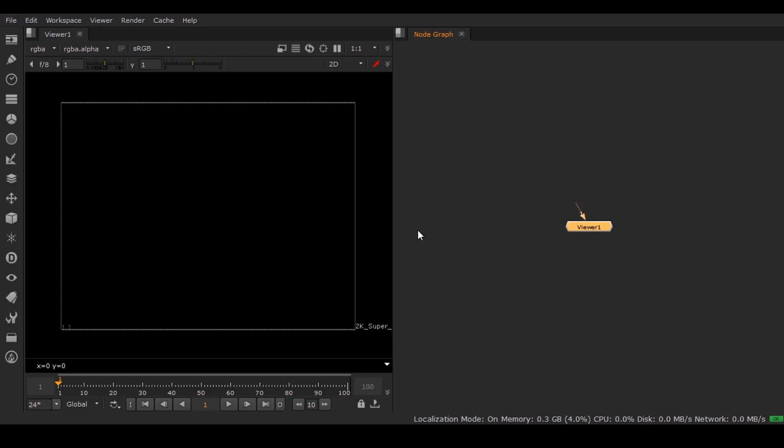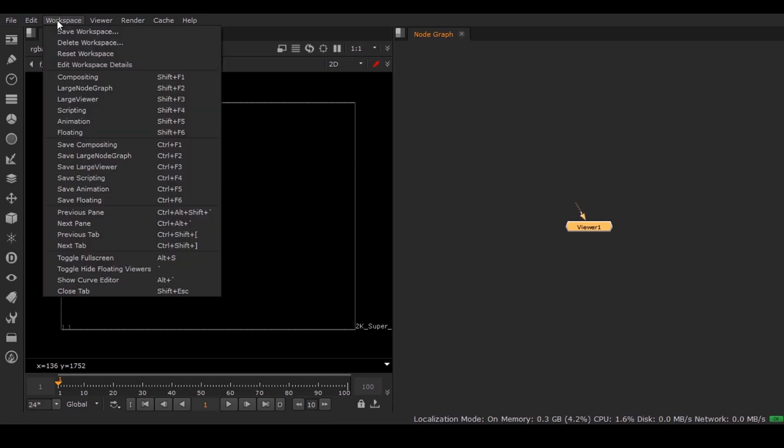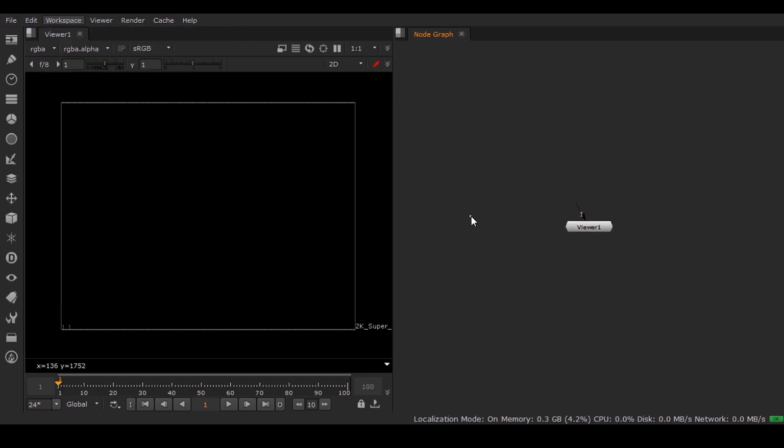Now you can see that I have saved it, and this is right now the default settings of Nuke. Anytime you open it, it is going to be the same because I have saved it in the default section. So this is how you can customize your workspace easily inside Nuke.